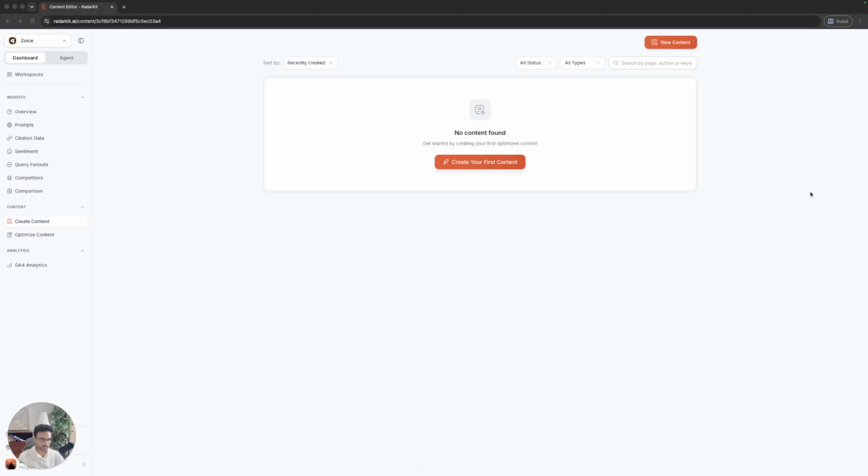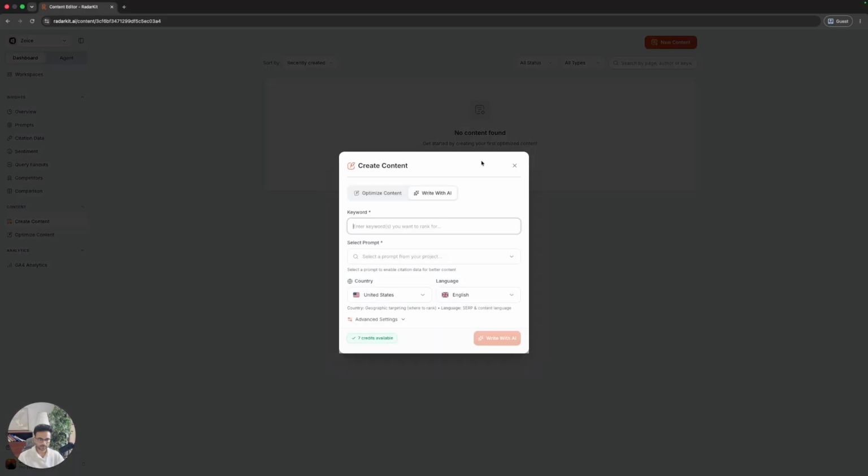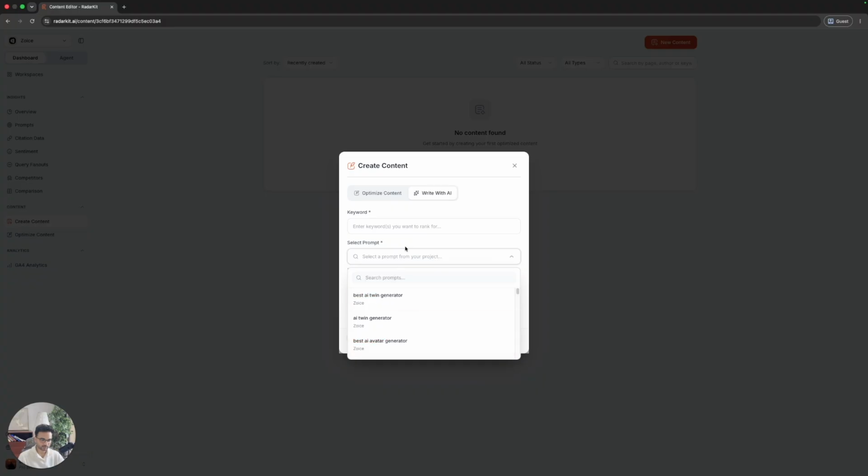Let's understand the content module. How do we create optimized content using Redarkit? For that, just click on create content. Once you click on create content, this pop-up comes out, and here you are prompted to enter the keyword that you want to rank for, also the prompt that you want to extract the data for.